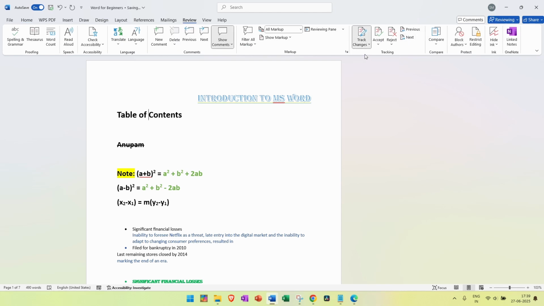So when we collaborate with other people, and when we are trying to see what changes different people have made, once the document is collaborated, you can go to track changes and you will be able to view the changes that were made by different people. So this ensures a sense of accountability, so that if there was any mistake made in the document, or whoever made the changes, it is very transparent and visible to everybody who has access to the document.